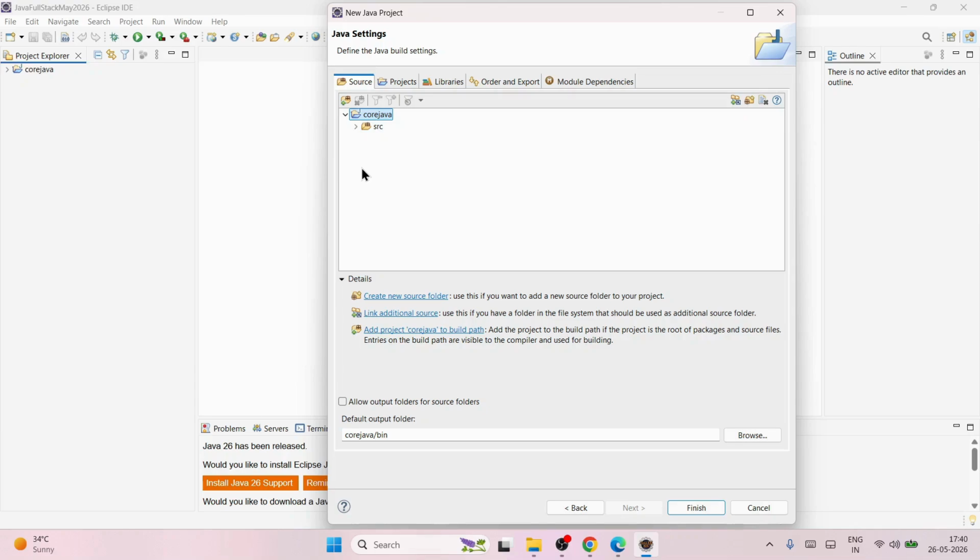And there is one more folder called bin folder. In that, all the classes are stored. Classes means .class files, they are bytecodes. When your program gets compiled, it will get saved in that bin folder. So don't worry, all this structure is automatically created for you. Just click on finish.